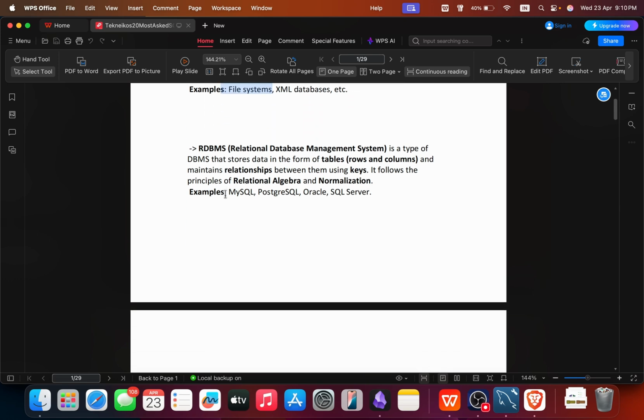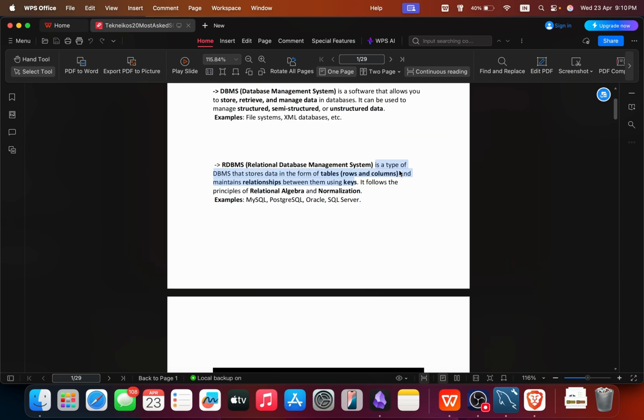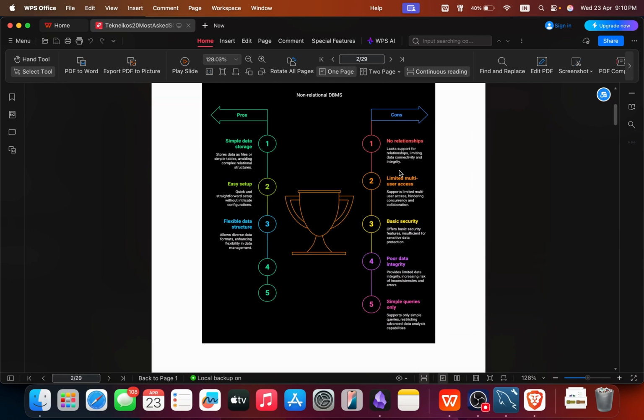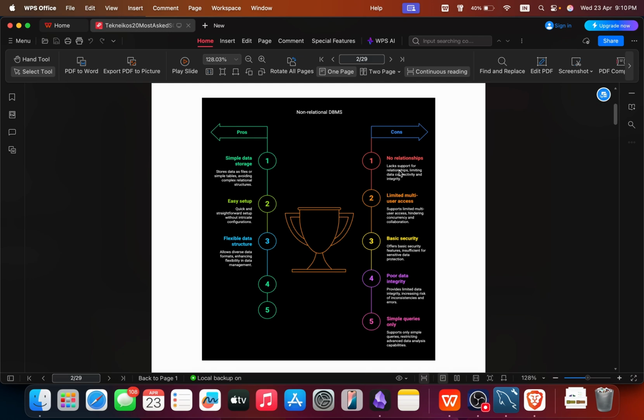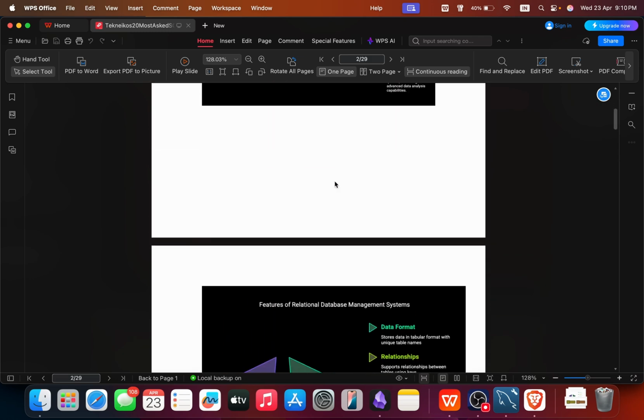Now, what is RDBMS or Relational Database Management System? This is a type of database management system that stores data in the form of tables, rows and columns, and maintains relationships between them using keys. It follows the principle of relational algebra and normalization. Very simple examples are MySQL, PostgreSQL, Oracle servers. I have also created diagrams for you to understand these points.